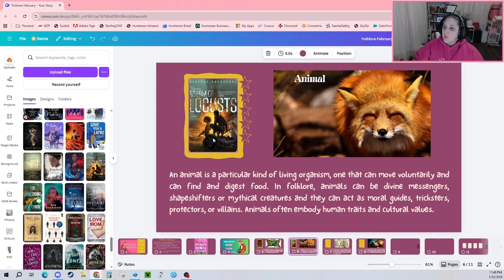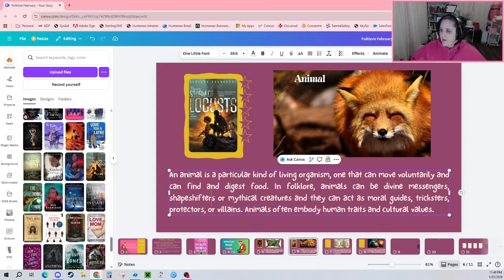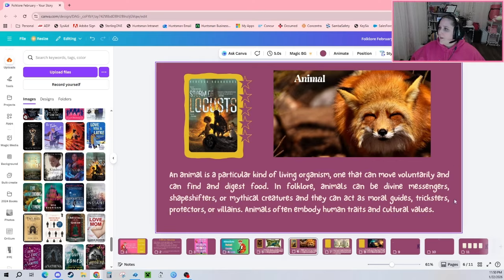It says an animal is a particular kind of living organism, one that can move voluntarily and can find and digest food. It's an interesting way to define an animal. I didn't think about it like that, but it's accurate. In folklore, animals can be divine messengers, shapeshifters, or mythical creatures, and they can act as moral guides, tricksters, protectors, or villains. Animals often embody human traits and cultural values. I forgot my comma. Done. So yeah, I'm going with Storm of Locusts.